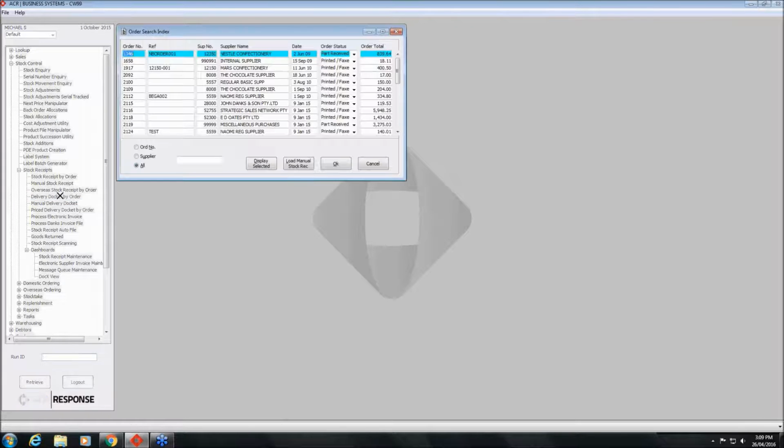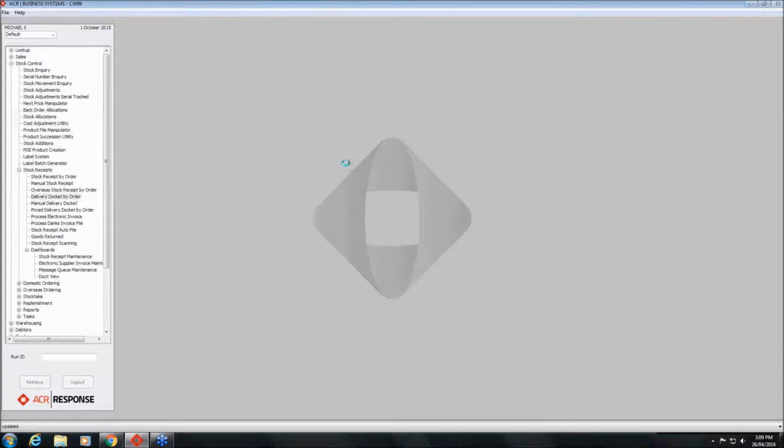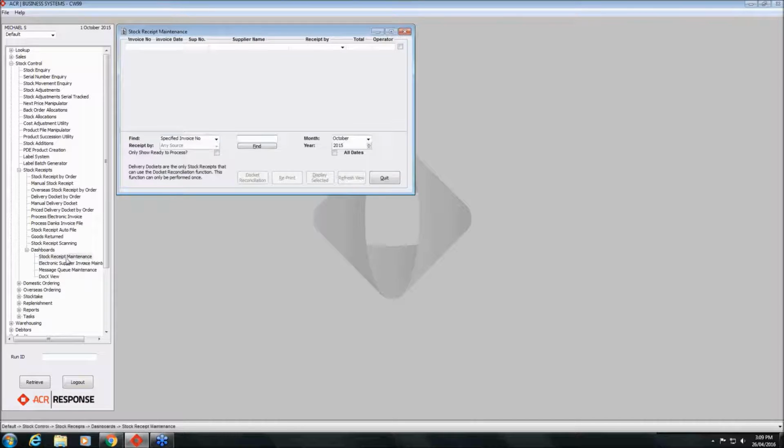Now, just to cover this off, the delivery docket screen looks visually similar, but what you'll notice is that it does not deal with any of the cost. It just wants the quantities. With a delivery docket, you enter the quantity initially. Once you've completed it, that will update the quantities. You then come into manual stock receipt maintenance to actually complete a reconciliation.